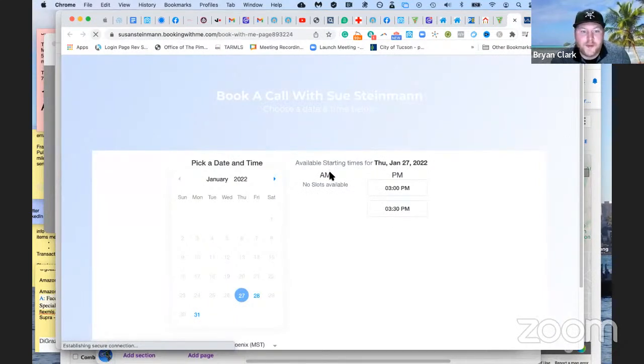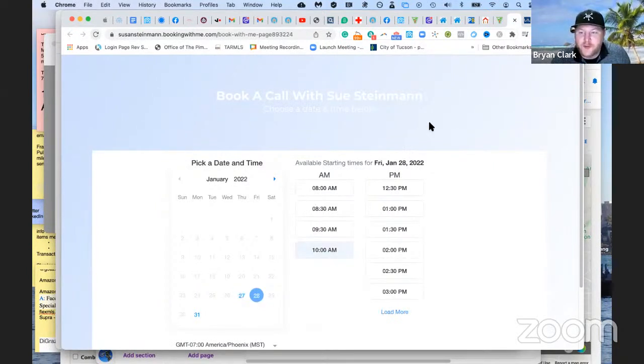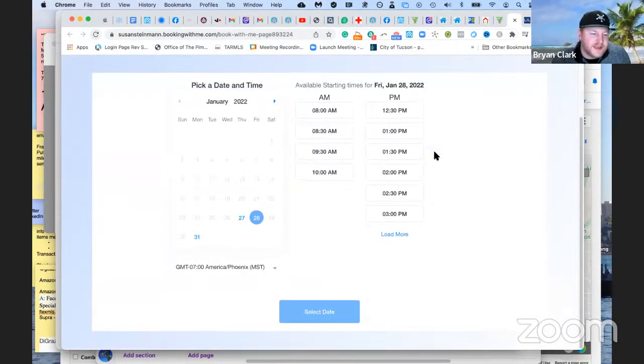So as you can see, it's just going to open up a booking link, book a call with Sue Steinman, choose date and time below, and they'll be able to select a day and time to meet with you. And the availability that's on your calendar is going to populate right here. Now, another thing, if you scroll down a little ways, you can see that GMT 7 right there, America, Phoenix, MST. So the time zone of whoever clicks on your link, let's say if you're going to have a Zoom with somebody or if you were doing some recruiting, trying to get someone to join your brokerage, if they were to click on this, it's going to actually show in their time zone and it will be your availability still, but based off of their time zone.